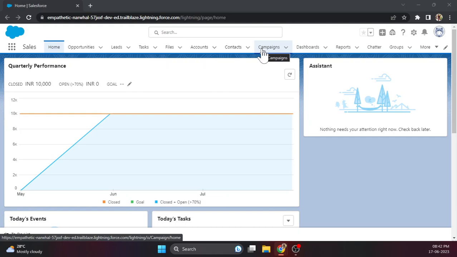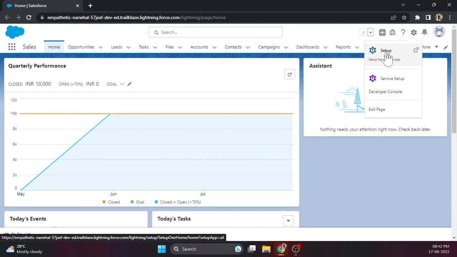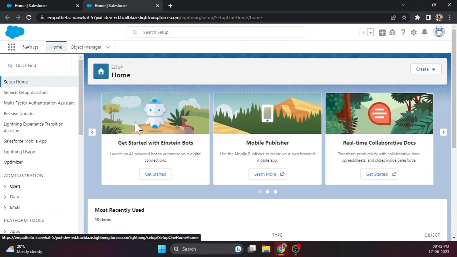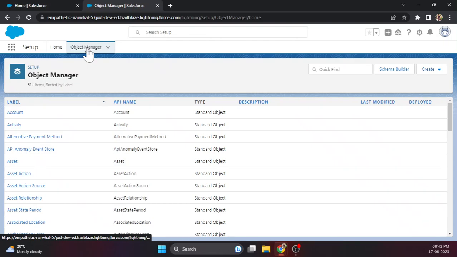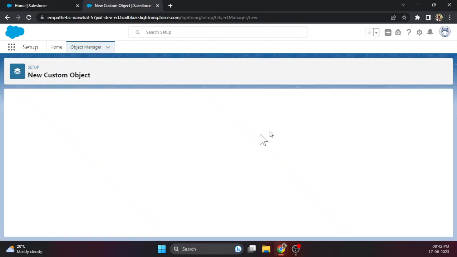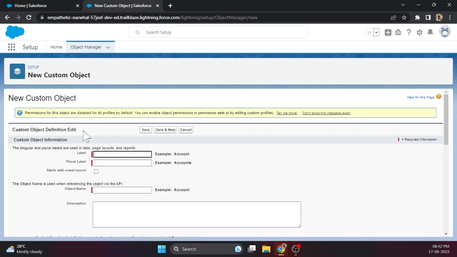Now we will see how to create a custom object in Salesforce. So for that, click on the gear icon and go to Setup. In a new tab, the Setup page will be loaded. Click on Object Manager and here click on Create Custom Object. Okay, so now this is the page where you need to enter the details to create a custom object.